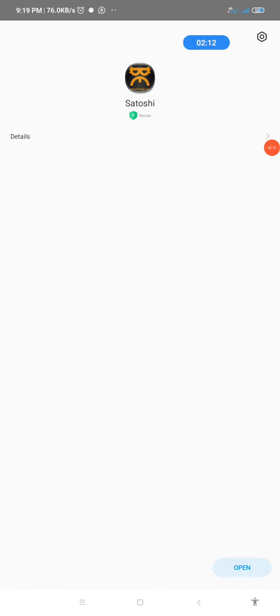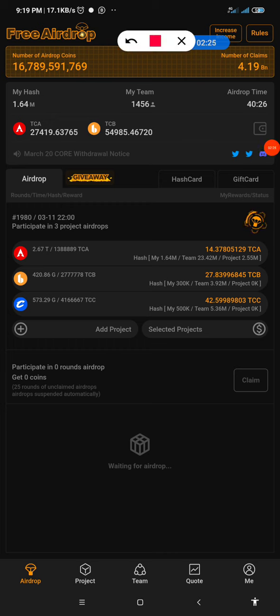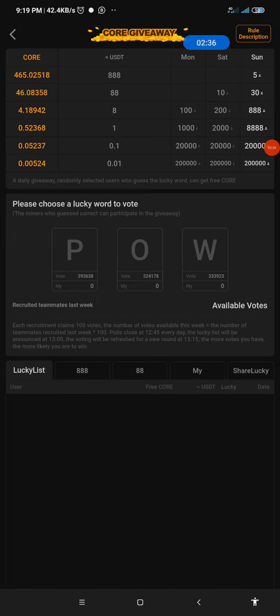So I'll click on open to open the app again. Let us see the new features that have been added to the app. This is the first page. Now as you can see, this giveaway option here was not there before. This is one of the new updates. So let's click on that giveaway and see what we have there.